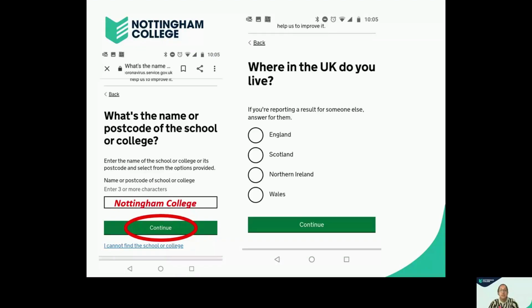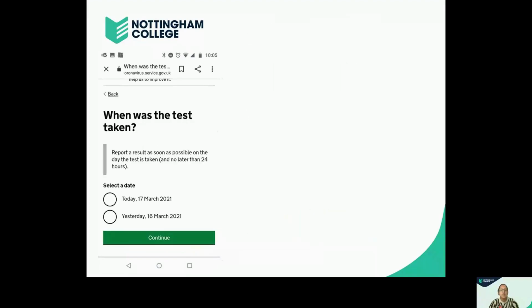Next, you need to say where you live in the UK. Click England, then continue. Next, it asks you when the test was taken, today or yesterday. If you report the test the same day, click Today. Then continue.